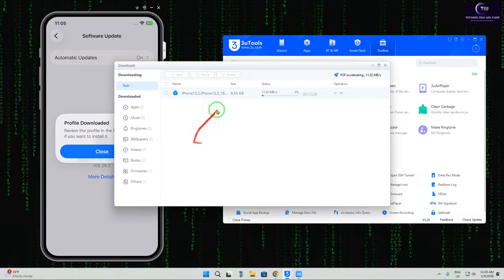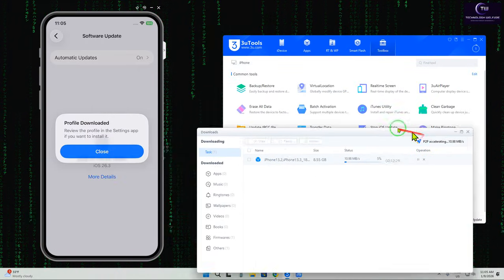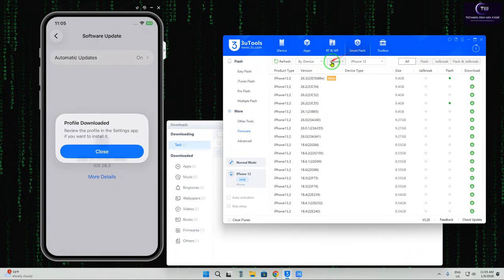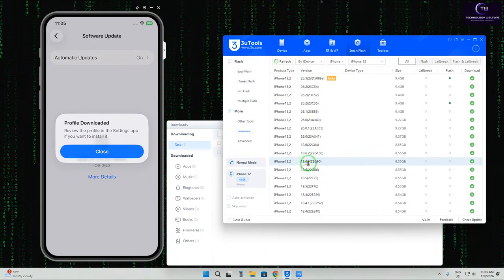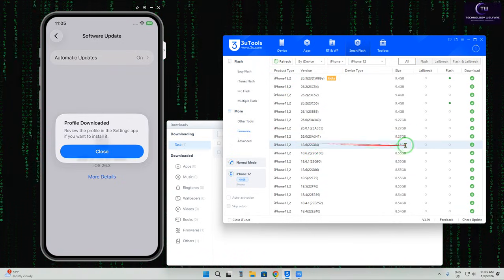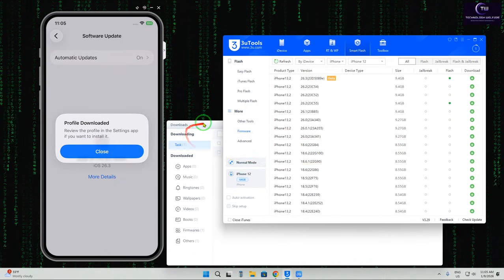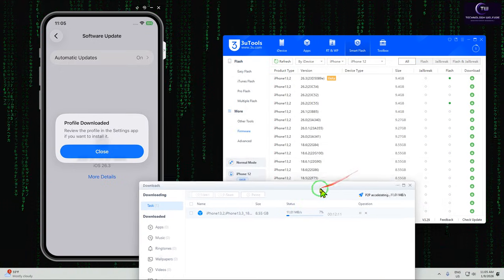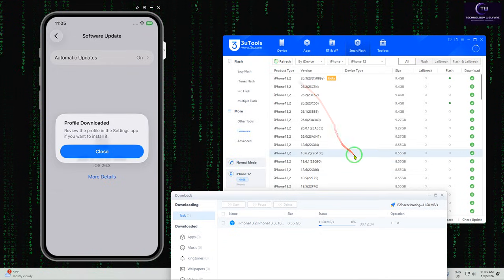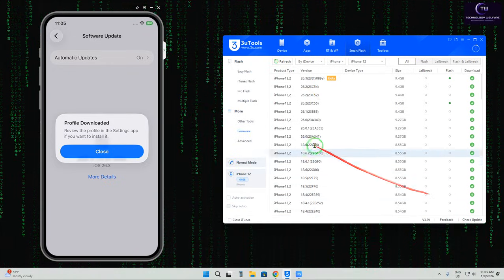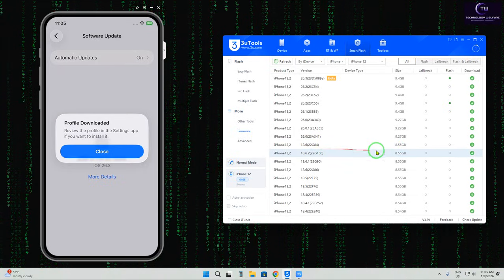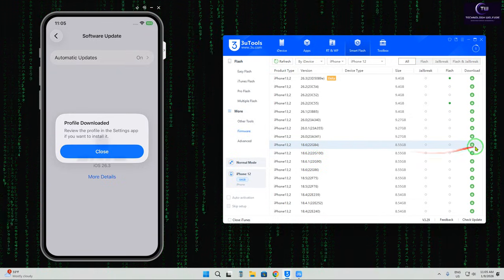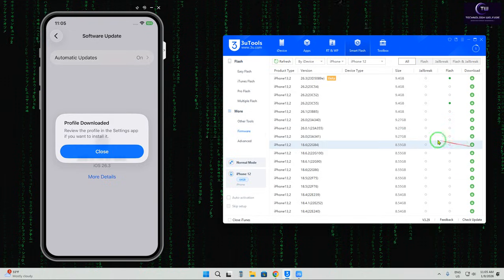So it is still downloading. Let it complete, and then we will see which iOS is currently downloading. Let me check it out. We can see that 18.6 iOS is downloading right now. Let it complete, then we will show you. For instance, let's have one demo here that I would like to show you. So let it keep downloading.